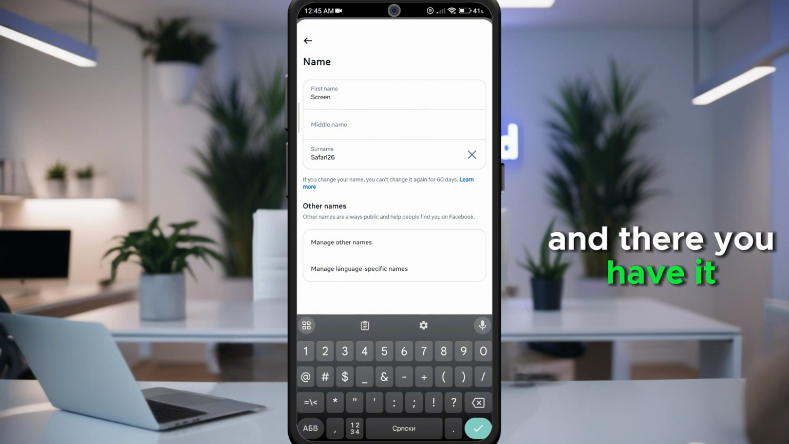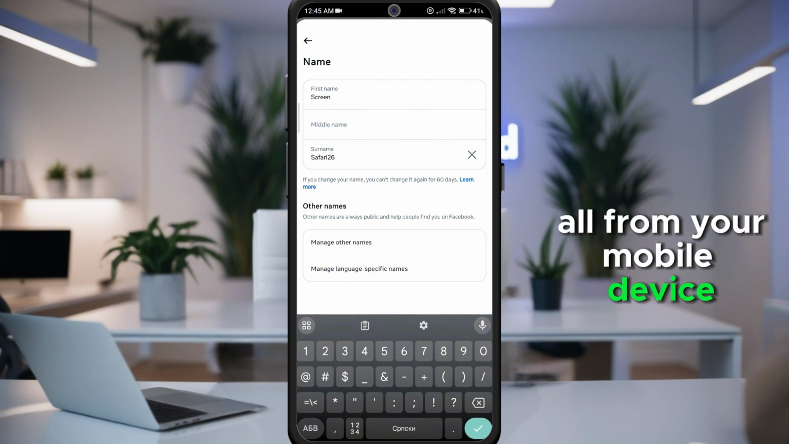And there you have it. You've successfully updated your Facebook name, all from your mobile device.